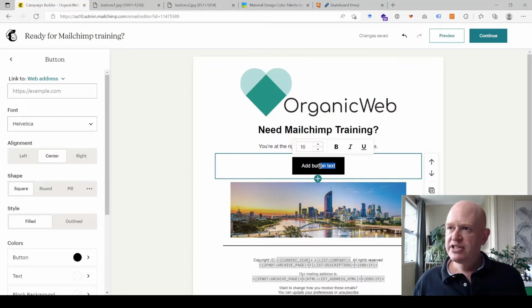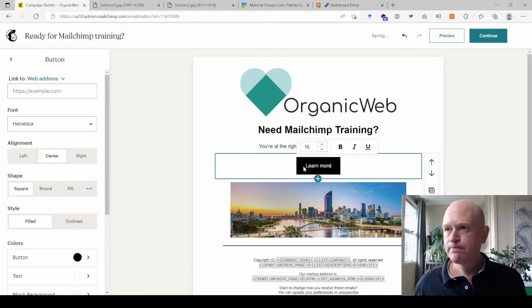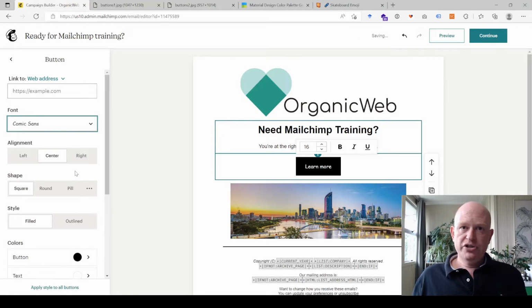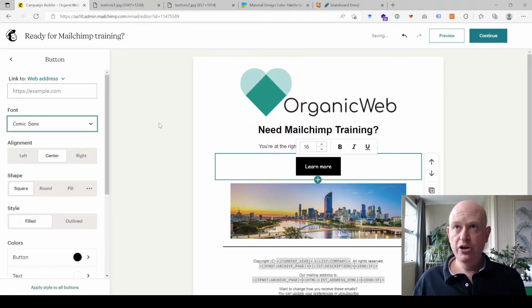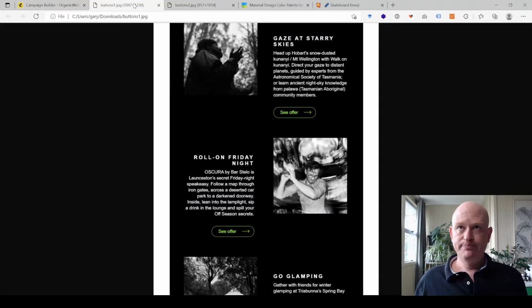I can then change the text, for example, such as learn more maybe. What I would do is then add a URL where I want people to go to when they click. So if you have an event on Eventbrite, that would be the Eventbrite URL where they can book. Maybe it's on your website. That's up to you. You can change the text if you really want to. There we go.